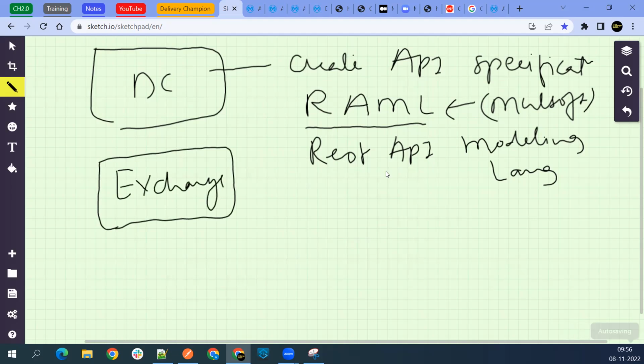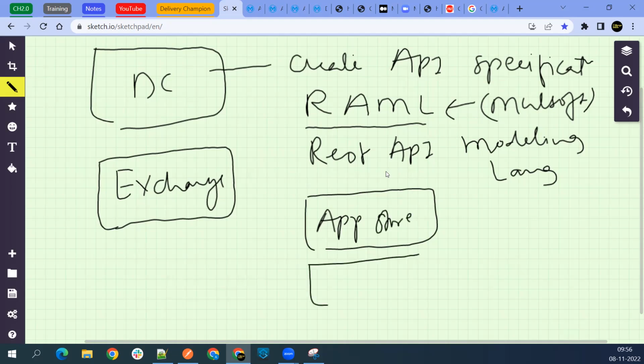Now everybody is using mobile, right? In your mobile, there is something called an app store. If you're using an Android phone, you'll get the Play Store. For iOS, for iPhone, it's the App Store. Correct? Am I right, Kunal? Yes.